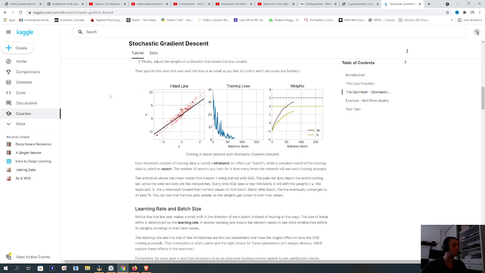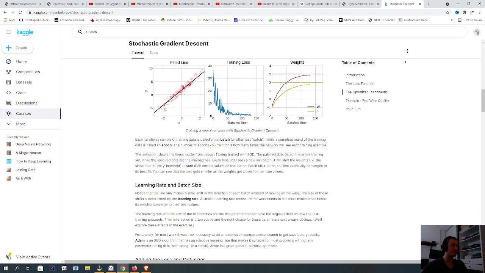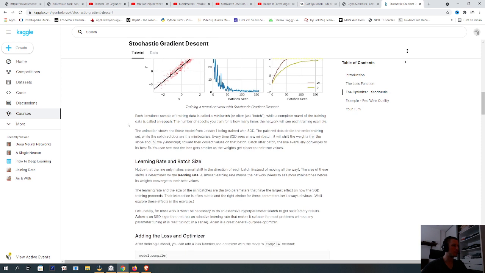So the cost function measures the distance, and the gradient descent uses derivatives and the chain rule to find the distance between the error and the prediction. Then just do this over and over until the loss is as small as you like, or until it won't decrease any further. Each iteration's sample of training data is called a mini-batch, or often just batch, while a complete round of the training data is called an epoch. The number of epochs you're training for is how many times the network will see each training example.